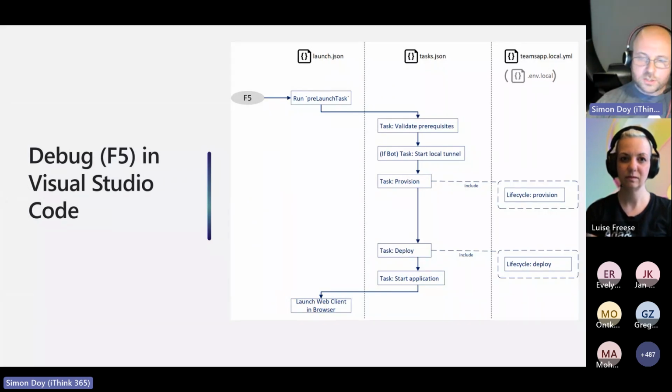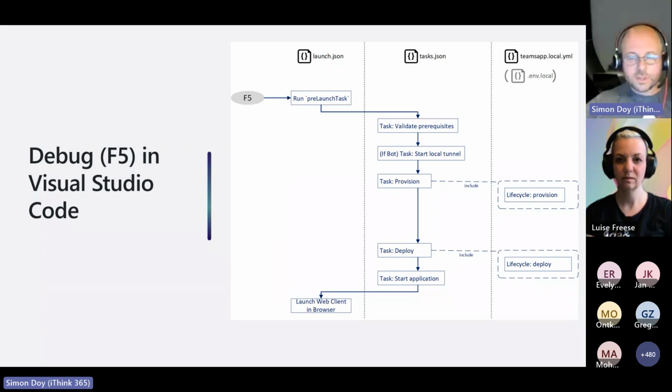We've got that validation of the node version. Have we logged into an M365 account? If we're not, we're going to get prompted to log in. And then there's this provision task, which, if it's a bot, will start the local tunnel. Depending on what type of app is being built, we might be creating Azure AD apps and Azure bot services.